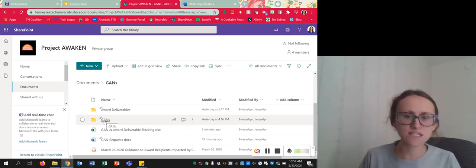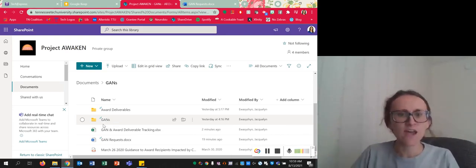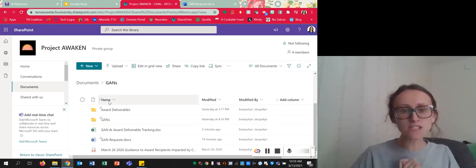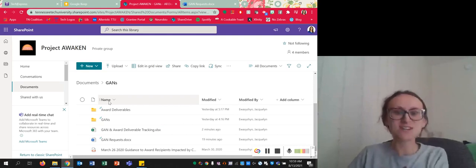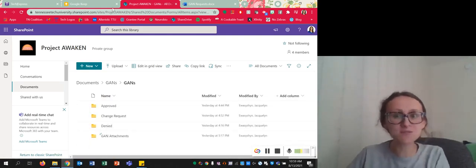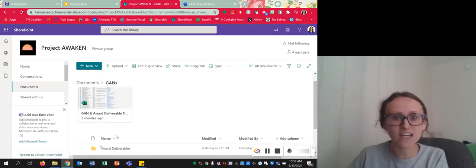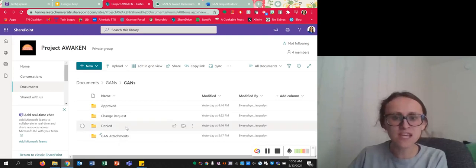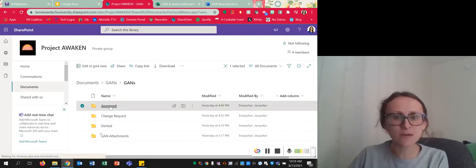And through Just Grants, the terminology is different, and things that used to be GANs are now either award deliverables or GAMs, Grant Adjustment Modifications. So first and foremost, GANs were the first half of our grant. If you open up the GANs folder, you can see everything that was approved.